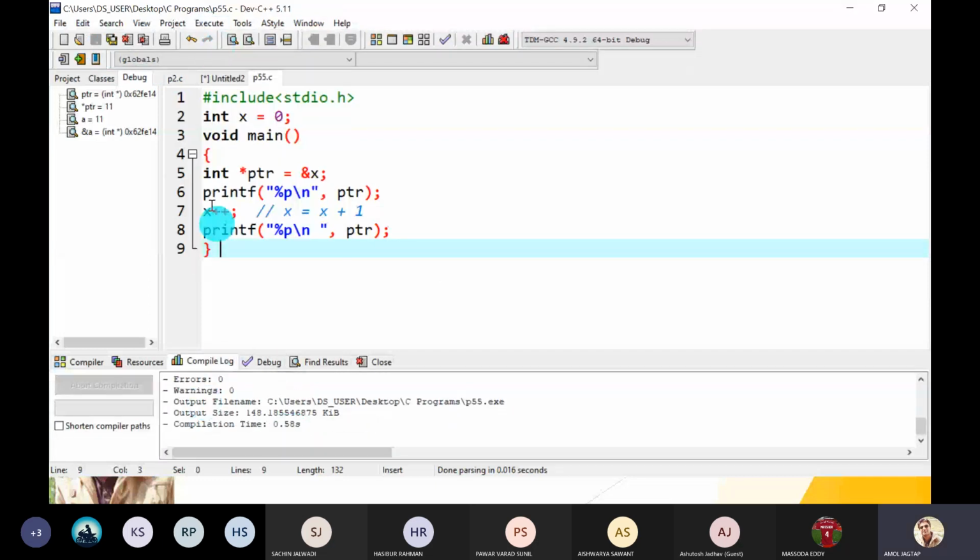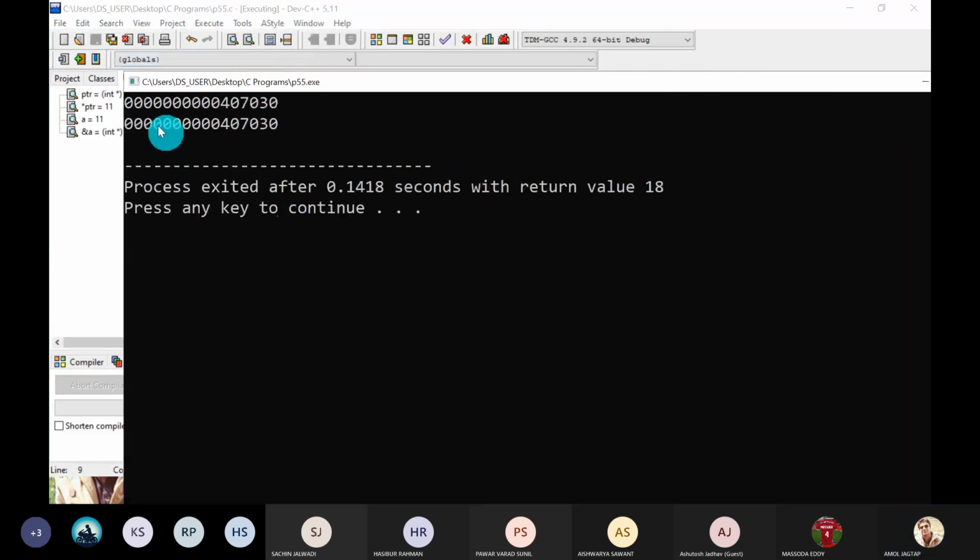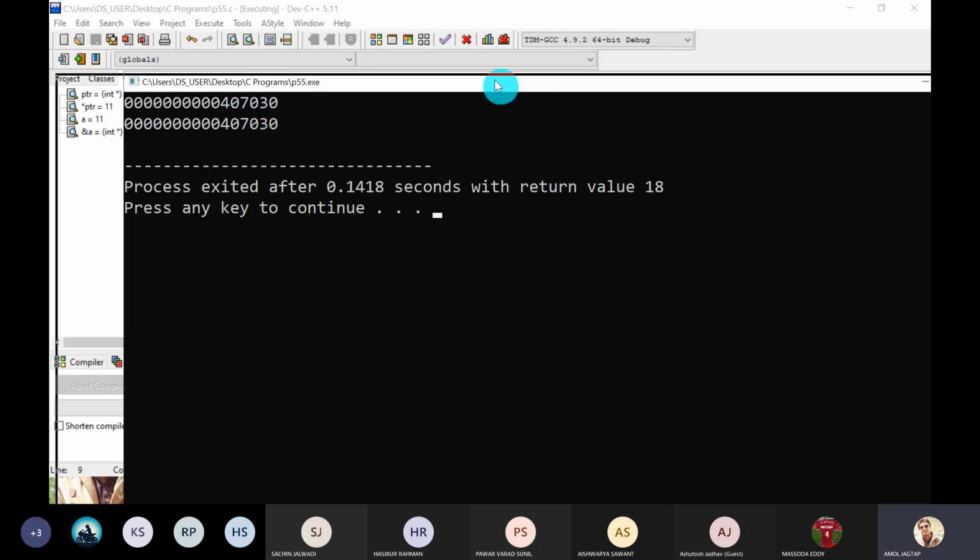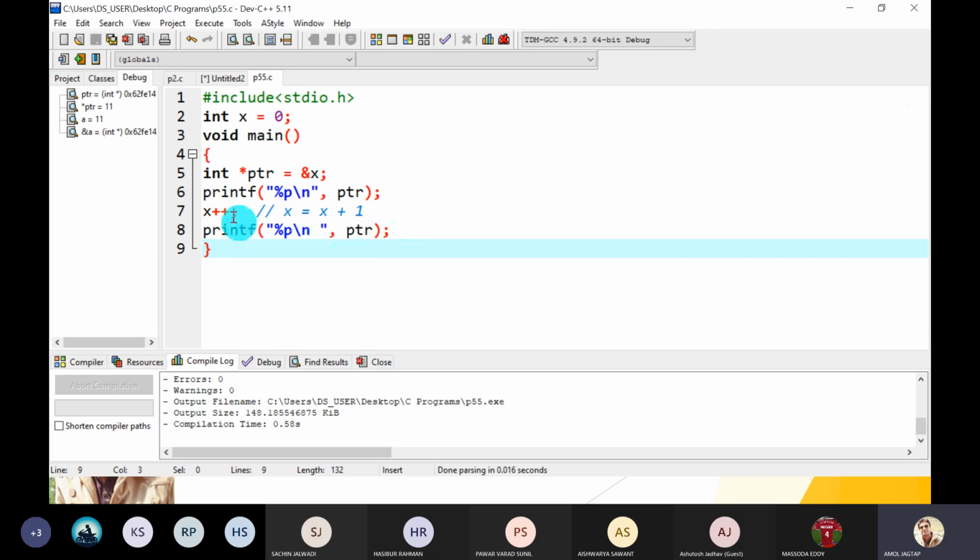First compile, there is no error, no warning. Now run it. Okay, what is the address? Addresses are the same. Yes, addresses are the same. So we have to change the value of X, not increment PTR. We have just incremented the X.